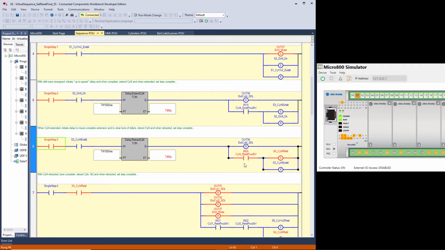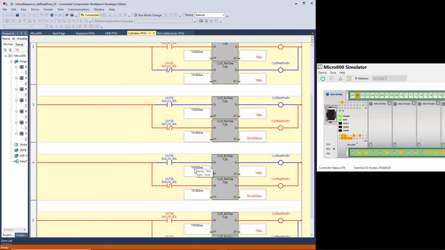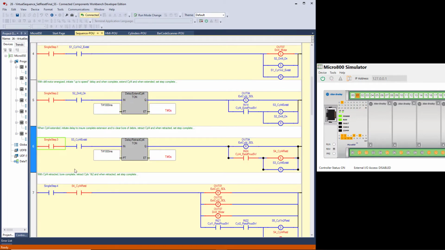You notice that little delay there was the time it takes in the simulation of the cylinders. Down here, cylinder 4, this time delay to retract. So when we turn output 4 off, we start a 1.8 second timer, 1800 milliseconds, and then we're saying that is the time it takes for the piston to retract and turn on the cylinder 4 retracted proc switch. Now what we're waiting for is cylinder 4 to be retracted. Well, it actually is, but we haven't released this logic yet.